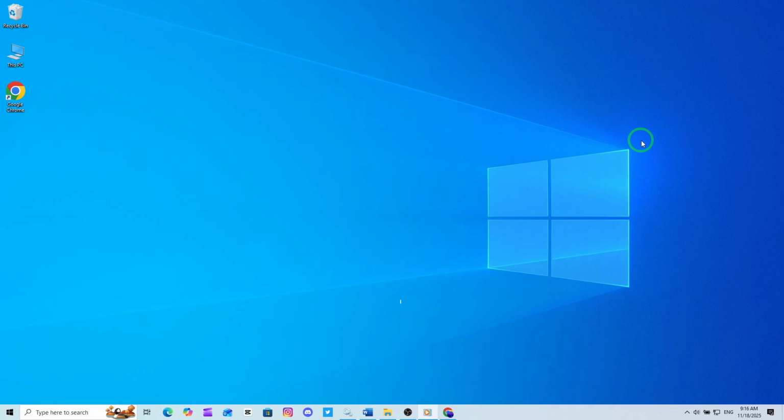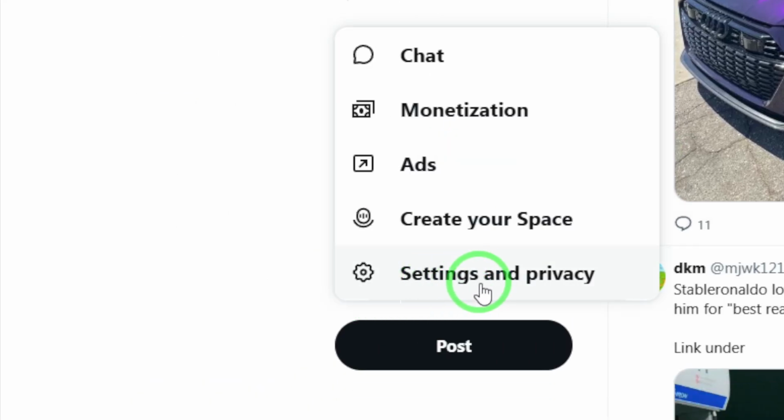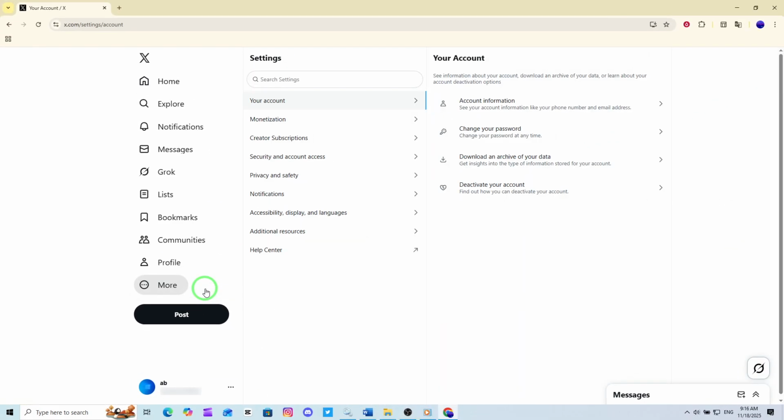Once you're logged in, look to the left side of your screen for the main menu. There, you'll see several options. Click on the one labeled More to open an additional list of settings. Next, select Settings and Privacy. This is where you can control most aspects of your account, including your privacy preferences and what content appears as you use the platform. Under the Settings and Privacy menu, choose Privacy and Safety.